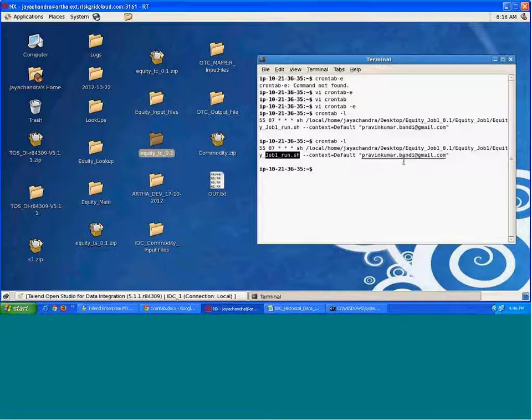Let's say we have some parameters that need to be provided to the job. So we need to give the context. If we have different contexts, we have to mention in which context we want to run the job. Here I'm using the default context, so I'm giving default as the context, followed by the parameter name. This is how we put an entry in the Crontab.